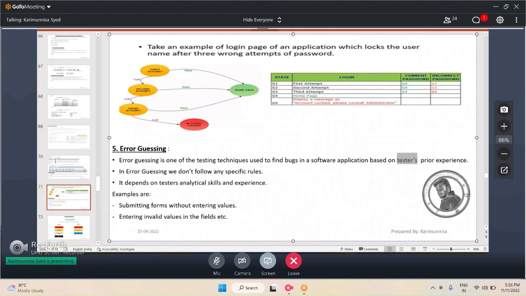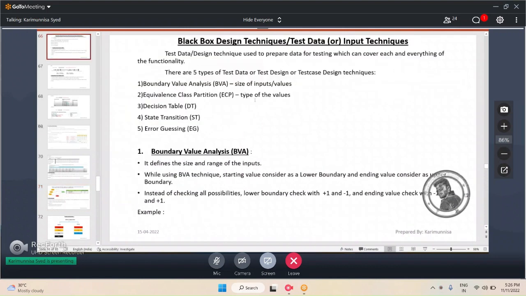Error guessing is one of the testing techniques used to find bugs in a software application based on testers' prior experience. In error guessing, we do not follow any specific rules. It depends on the tester's analytical skills and experience. Here we test by exploring also. Even without following any documentation, we can guess it. There is a chance of having a defect. Please pass data like that and you will find out. Those with experience can say that.